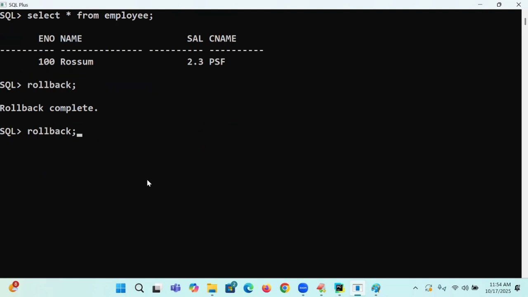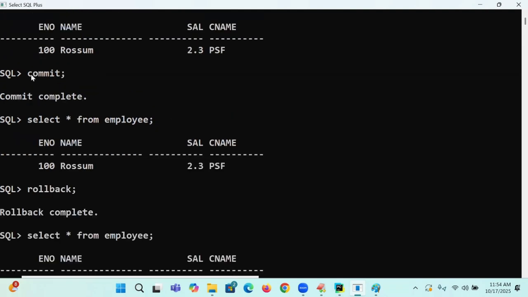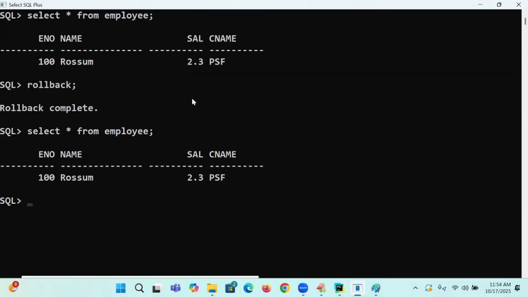After roll back, you say select star from. Is it rolled back? No, because once you commit, you cannot roll back. Are you following me? One more time.